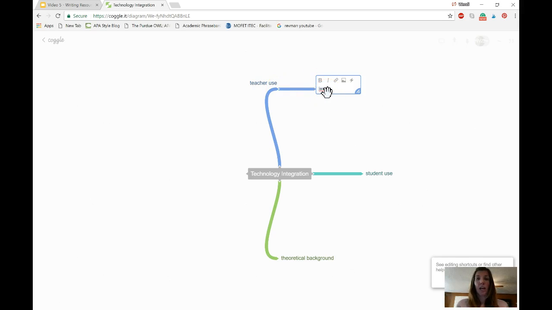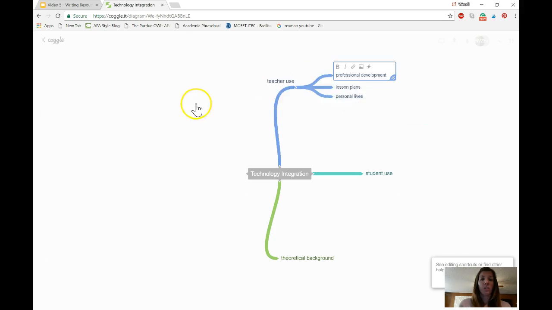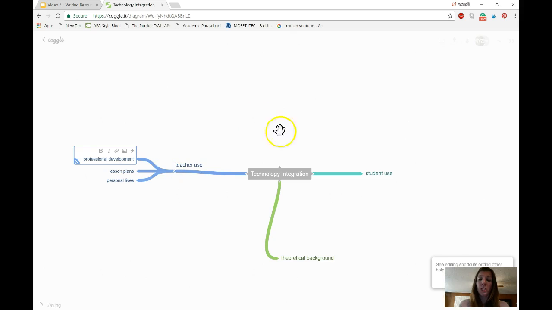And then off of these pieces, like for teacher use, I can have a branch that says possibly I'm looking at how they use it in their lesson plans. I'm looking at how teachers use technology integration in their personal lives. I'm looking at technology integration that is incorporated into professional development. And I can go along with these, and I can insert pictures, and I can insert links, and I can move these pieces around based upon where I want them to be.